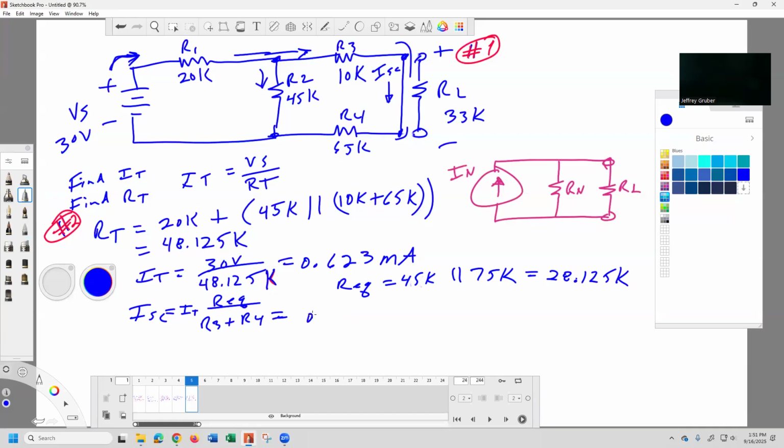So IT is 0.623 milliamps. REQ is 28.125K. R3 plus R4 is 75K. Should end up with 0.234 milliamps. That's ISC. Now step 2 is done.